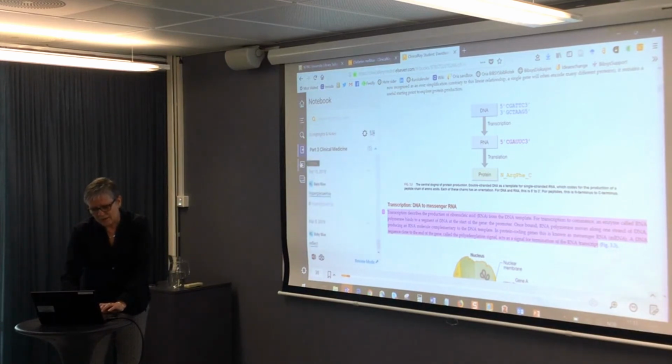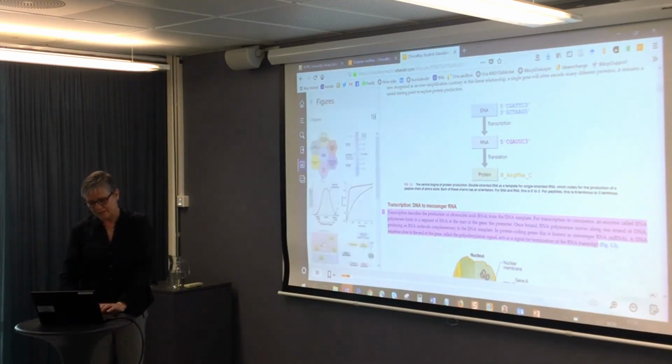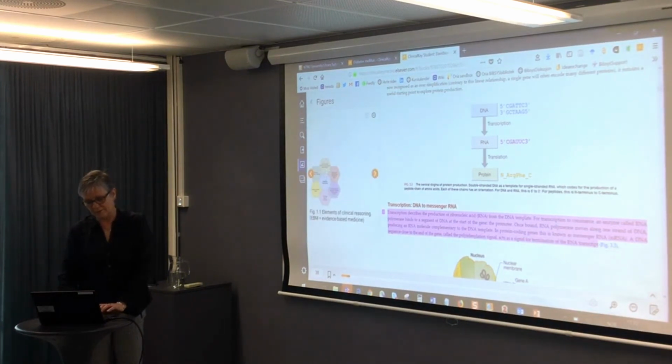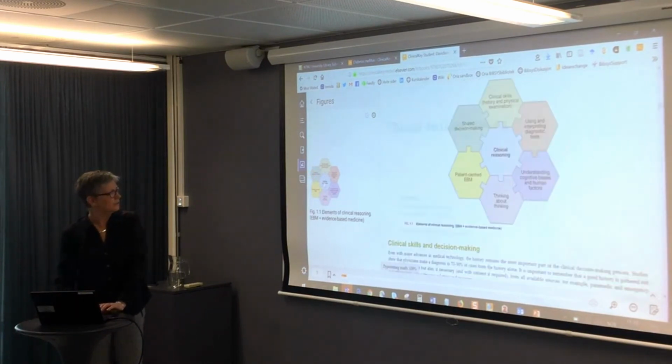And then you've got your images, the images from every chapter. So you just click through, and as you click through, you get closer and closer to the text where you'll find that image. So there it is.